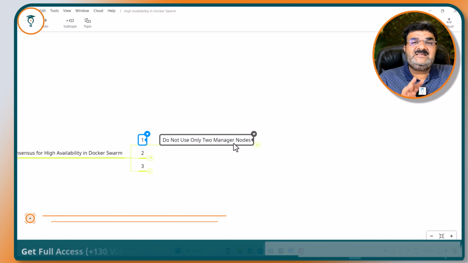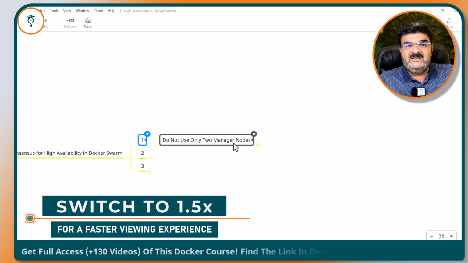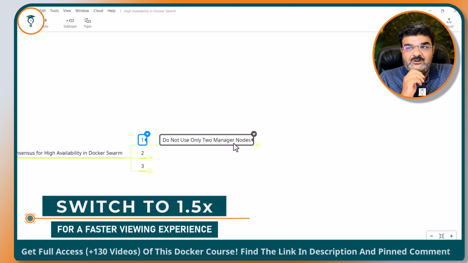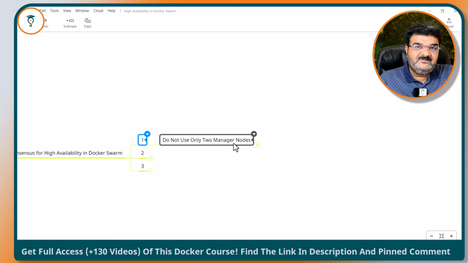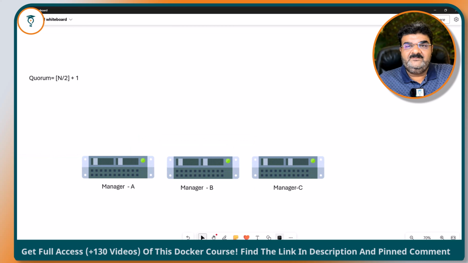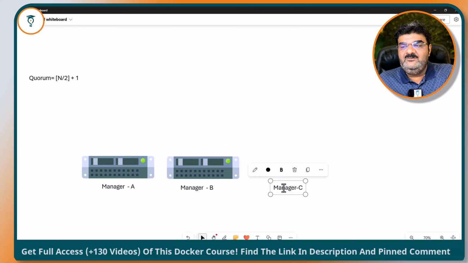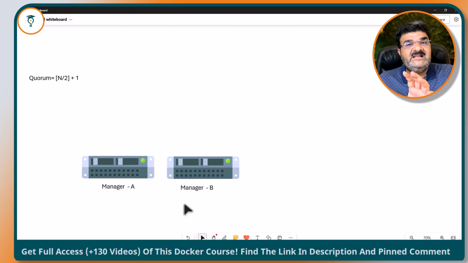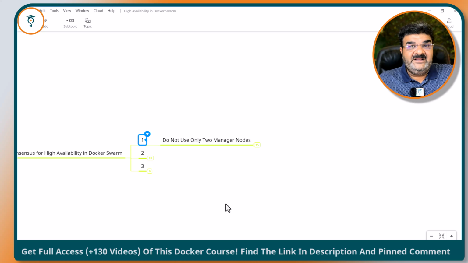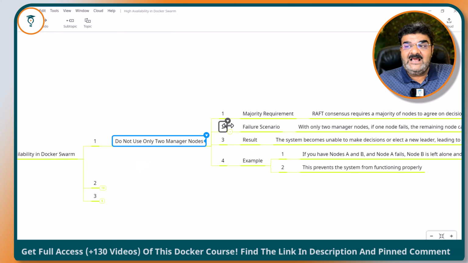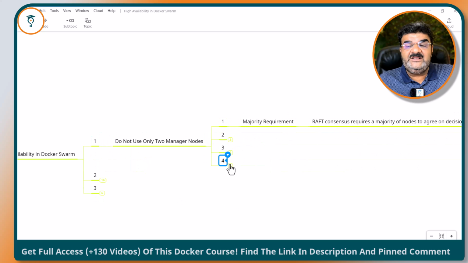See, if you ask anybody that I want to set up high availability for my cluster environment, as a part of minimum configuration, you will definitely think, let's set up 2 manager nodes. So what I am doing right now, I am going to delete this. Let's assume that we have 2 manager nodes. And now I am going to explain what will happen if you set up only 2 manager nodes.